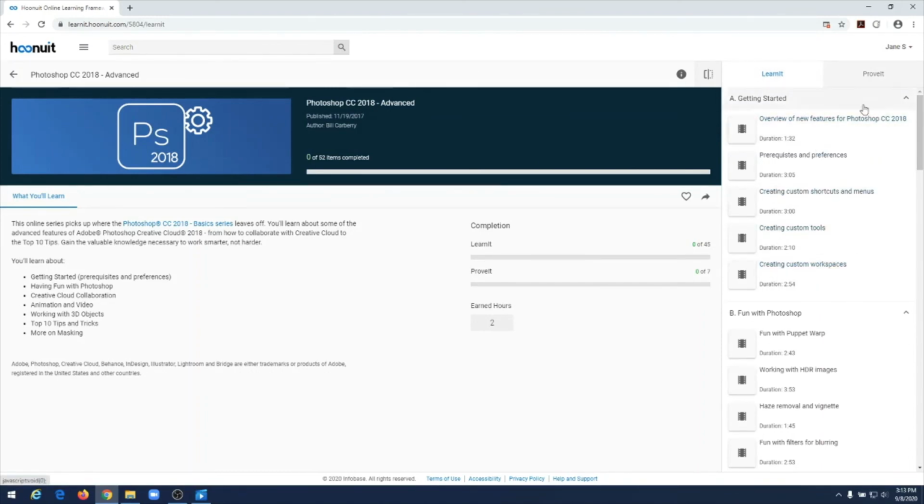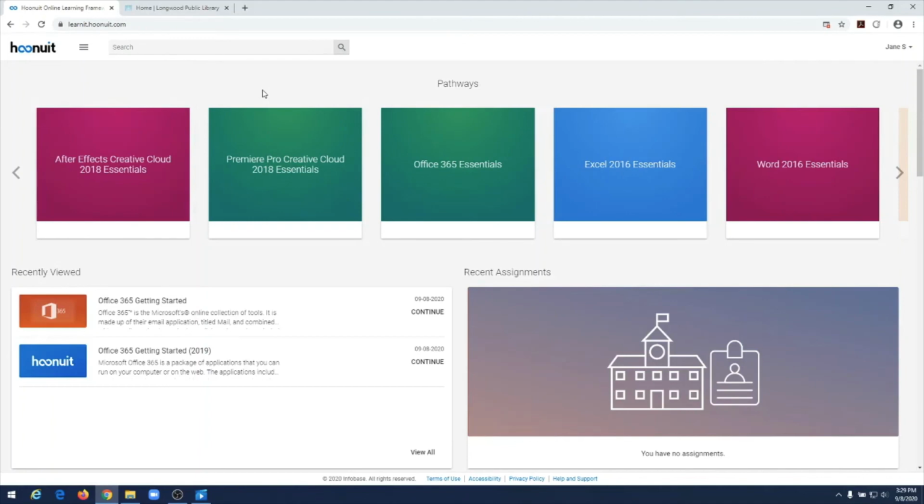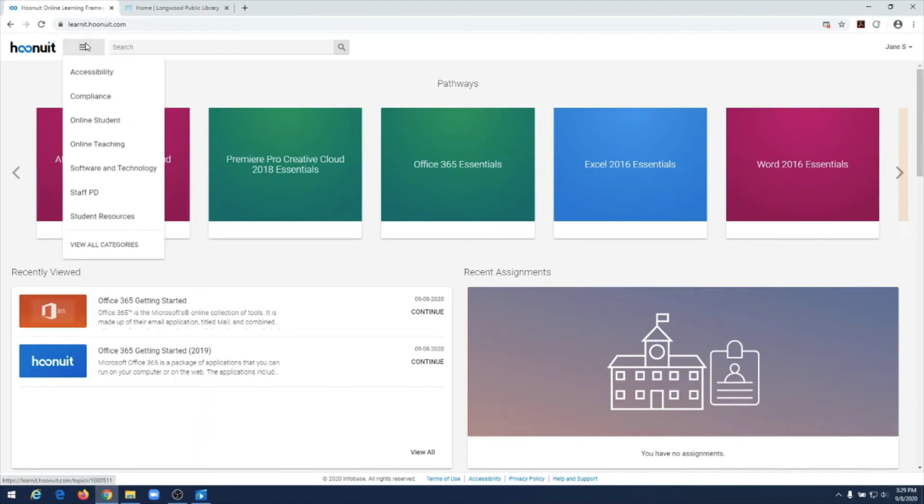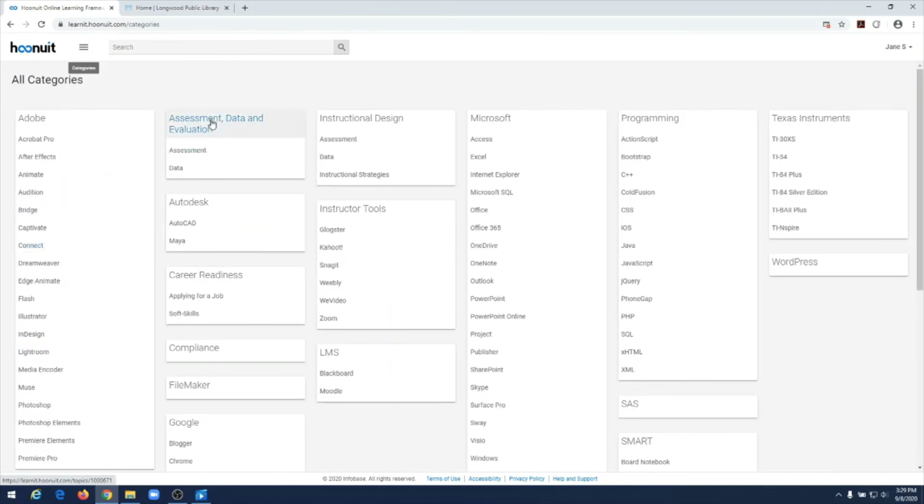As a reminder, you can always access the full list of learning modules available from Hoonuit by clicking on the menu icon and view all categories. Whether it's Adobe, Microsoft, Google, Apple, Hoonuit probably has a learning module to help you.